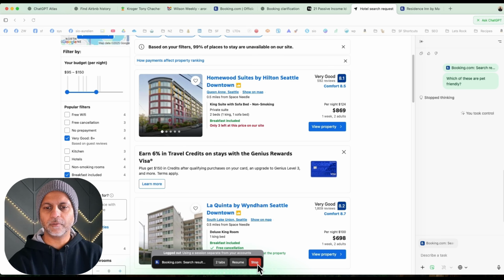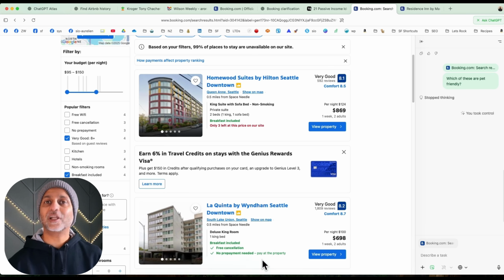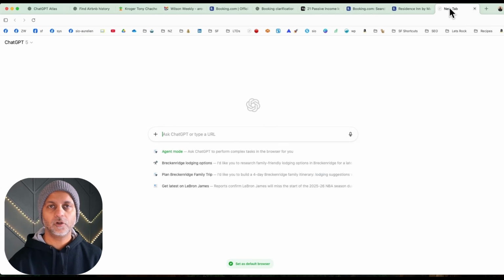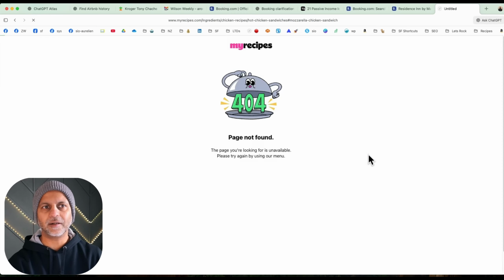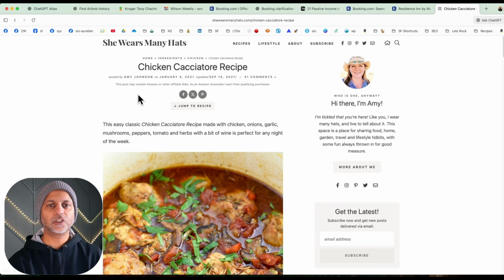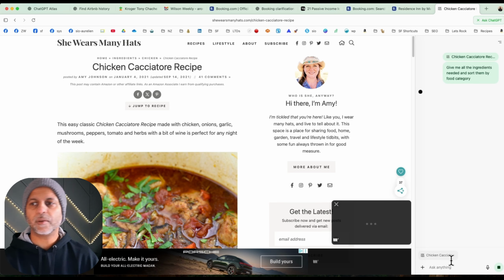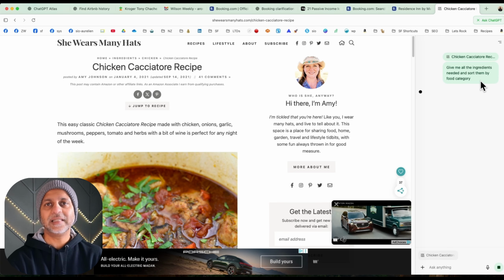So for now, what I'm going to do is hit stop so I can show you the rest of the cool stuff that we can do with ChatGPT. So for this next one, we are going to go through my bookmarks and let's pick a random recipe here. Here's one for chicken cacciatore. All right, so my prompt is give me all the ingredients needed and sort them by food category.